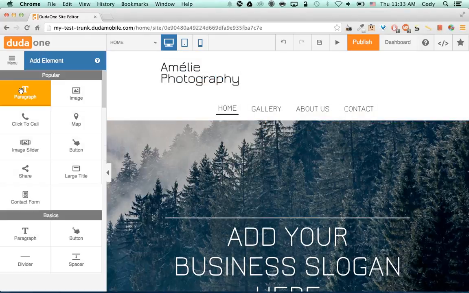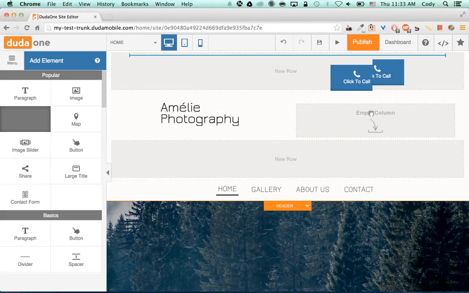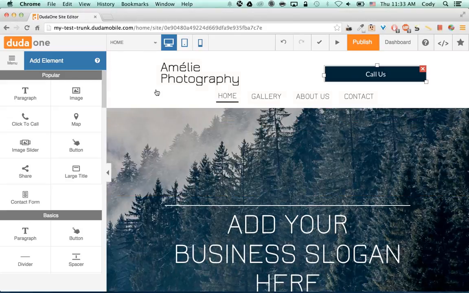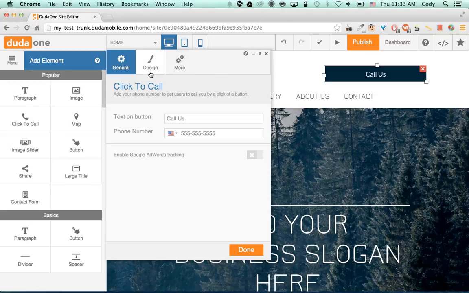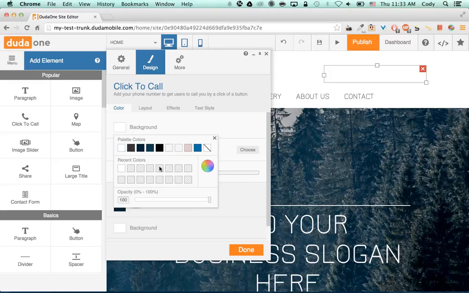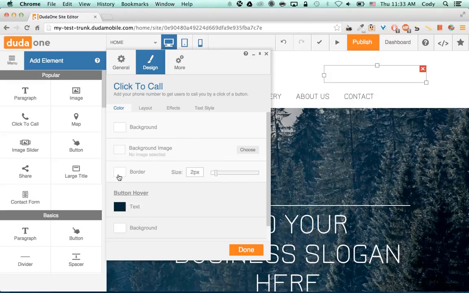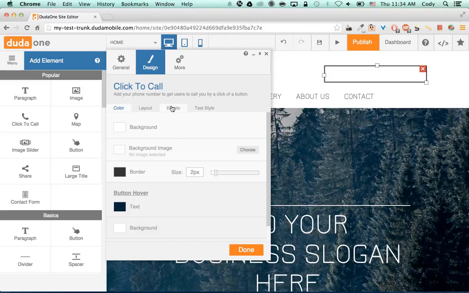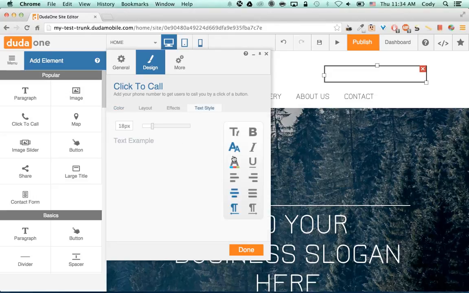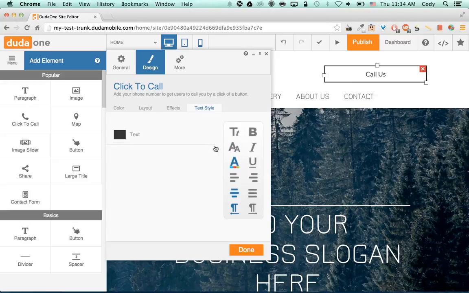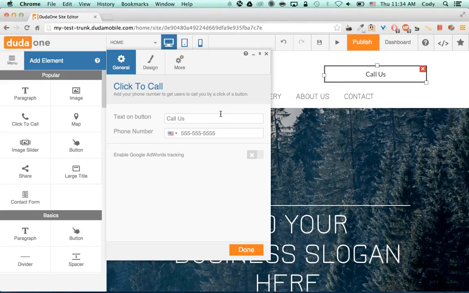We could then go in and add some elements, like say we wanted to add a click to call button or something like that up to the Amelie photography row. We can go in then and design this a little bit. Maybe we want to make it so that the background is white. We'll set up a border color that's dark, and we'll change our text color as well so that the text style is now a darker color to match. So now we've got a new call us function right here at the top of the page.